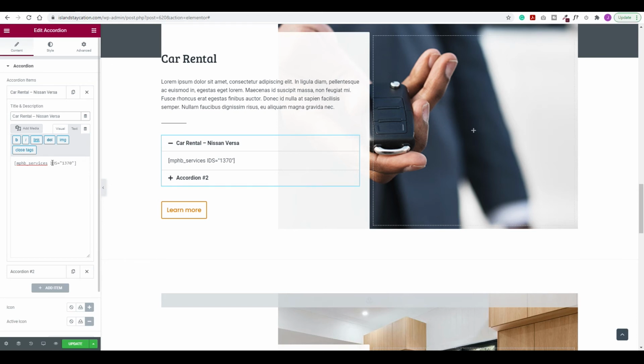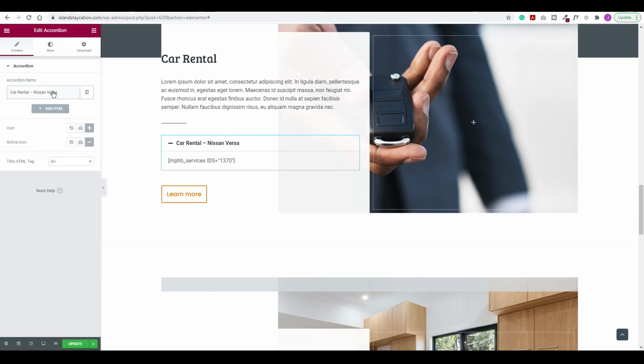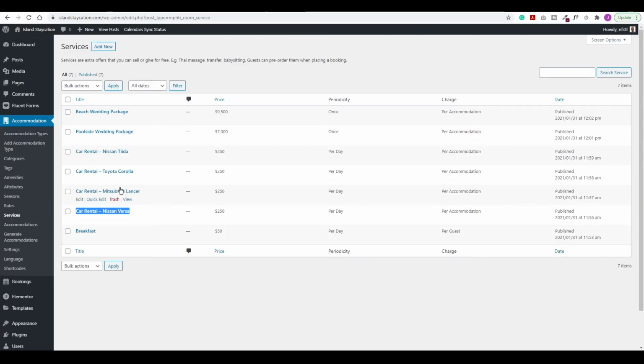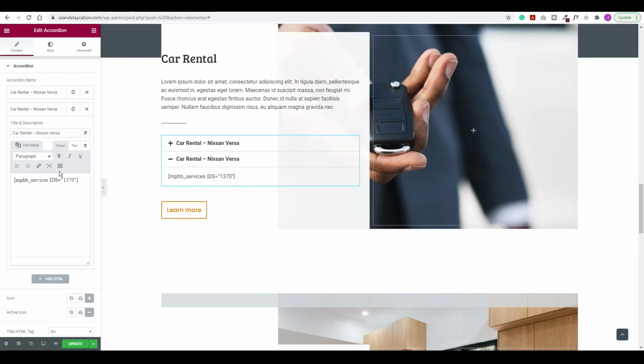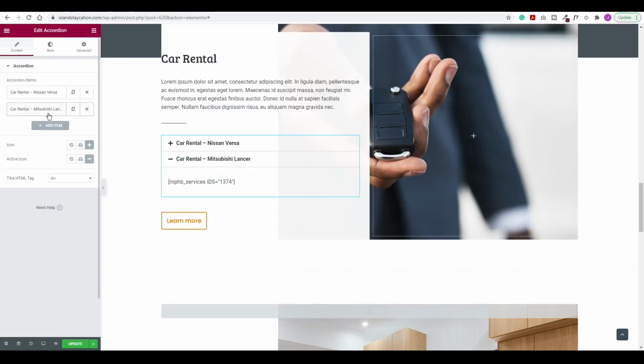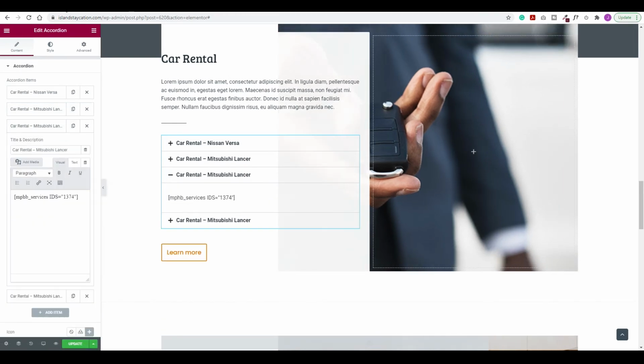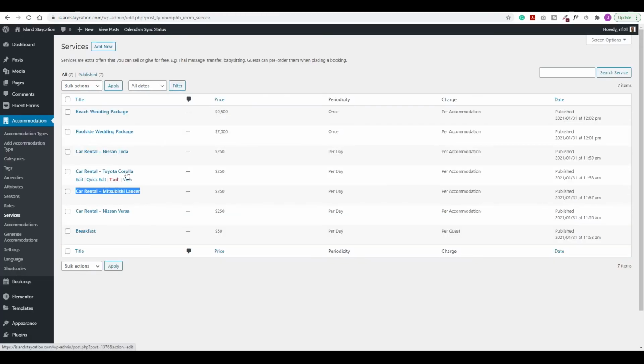And I'll update that one. So let's come down. Let's copy the first one. And we just need to get the ID and the name. So the ID for the second one is 1374. And we'll do the same. We'll copy two more. And let's just change the ID and the label.